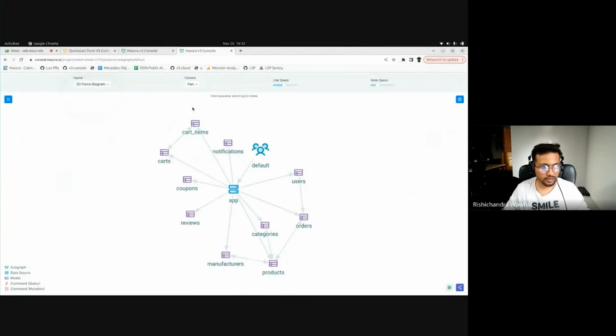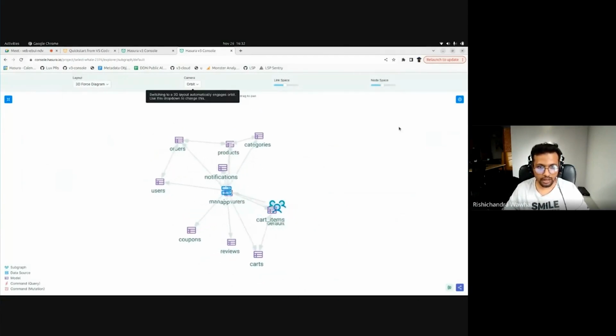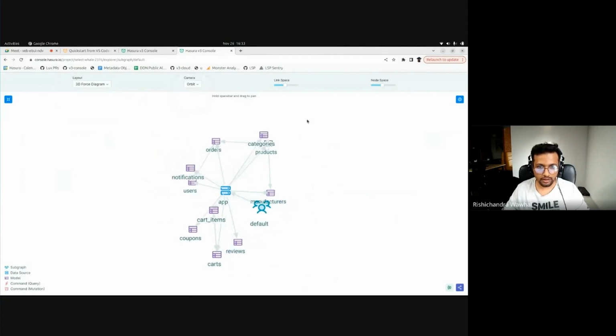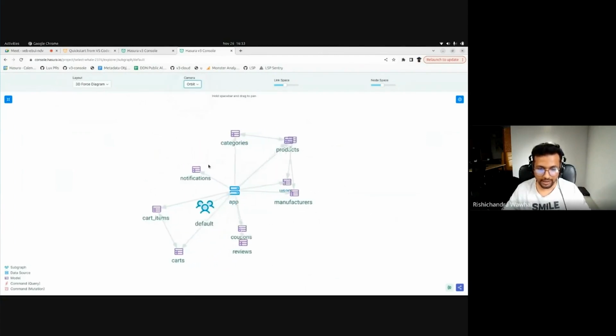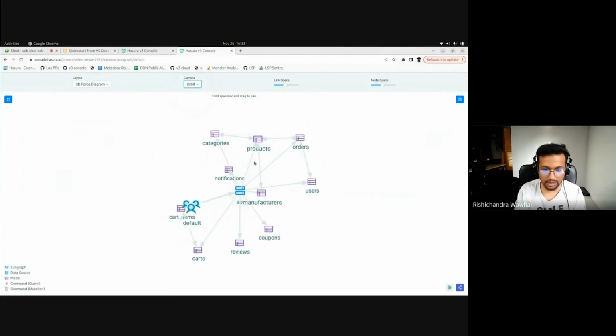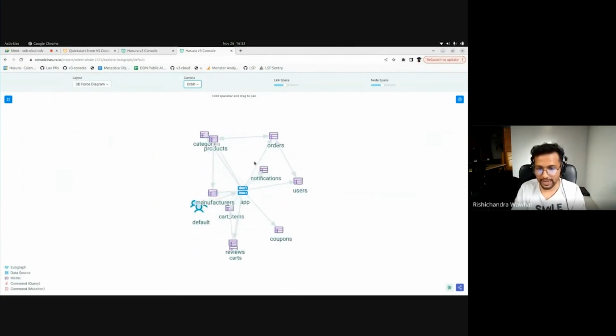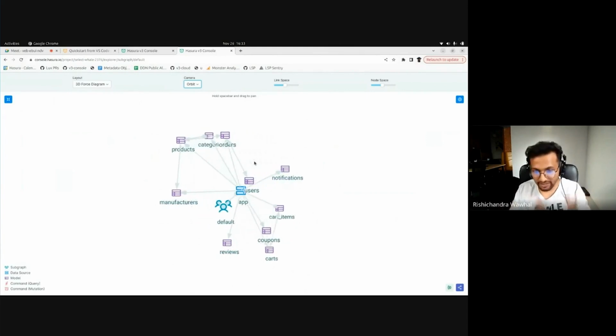I'll set it to 3D force diagram, and yeah, I can visualize it. I can create architectural diagrams. I can use this in my presentations and things like that. So yeah, we have created a subgraph.